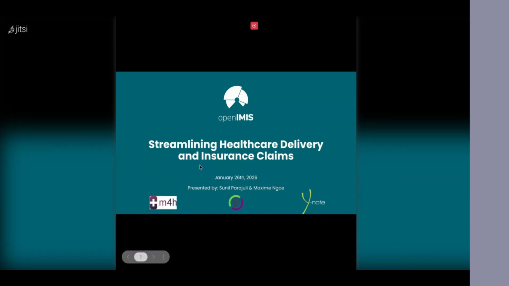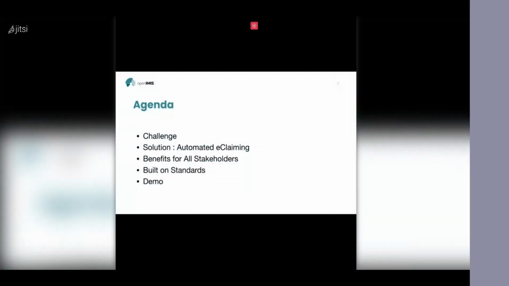Hi, everyone, again. So, like Uwe mentioned, we will try to show you what we are building in the Sandbox Setup project in a more practical way, in a very specific sandbox project we are running with Sunil. The focus here is to streamline healthcare delivery and the insurance claim, and it means, like Uwe mentioned, to interoperate, to make a link between the healthcare delivery in the field and the insurance claims in openIMIS.